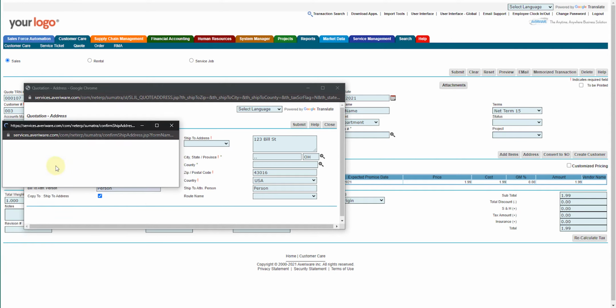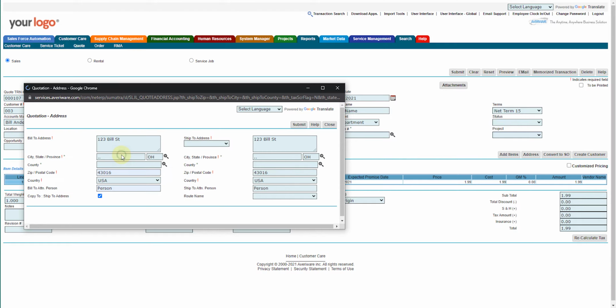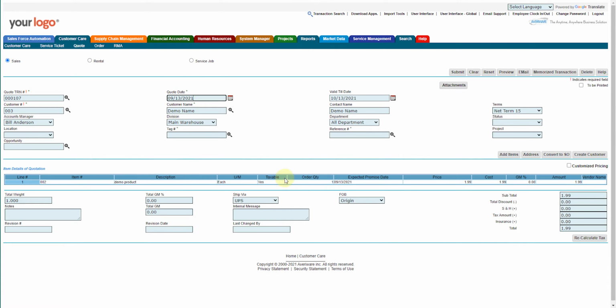And we'll click New. And so I'm going to give this address a name. We'll choose Demo Address and click Submit. And now this address is saved as demo address, so we can use this later if necessary. And now that we've added the address, we can now convert this to a sales order.